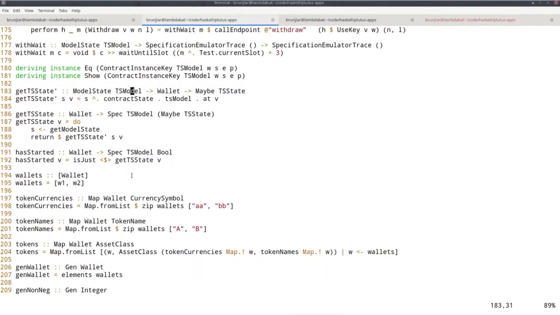Right, so given a model state and the wallet, I try to extract the token sale that this wallet is running. And the way I do it is, given this model state, I now use this operator from the lens library that we saw before to view a lens. And what lens do I use? So first contract state. So now I have something of type TS model. And that was this UseType wrapper around a map. So composing this with the TS model lens, I now have this map.